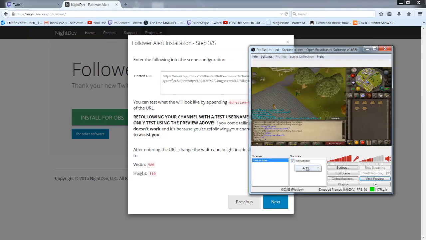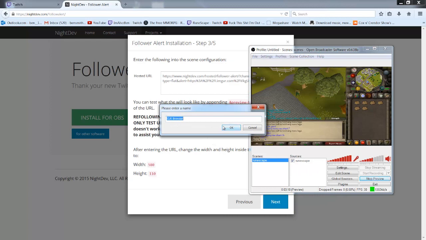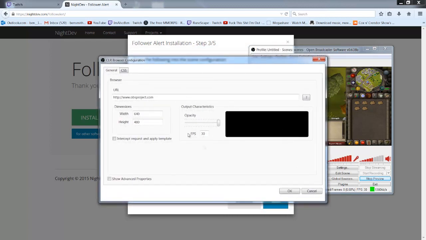So we go back here, and now we click add CLR browser. Now you will not see CLR browser as a plugin source unless you download the plugin from NightDev. That was the first thing you did on this site. So now we have the CLR browser, which I'm going to rename follower, just so I know. We have this, which you won't have if you don't install the first files. So keep that in mind.